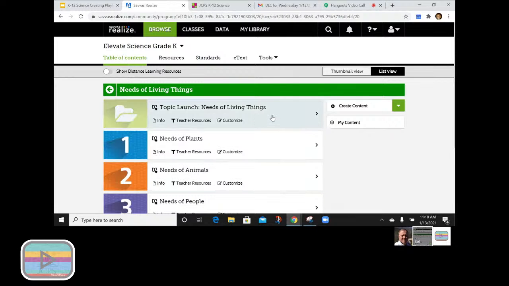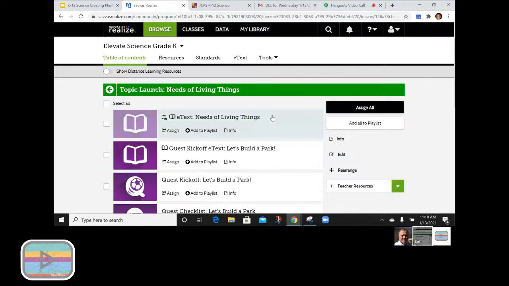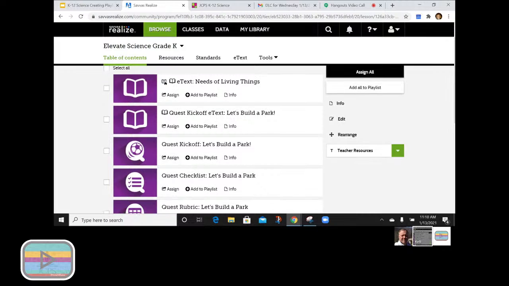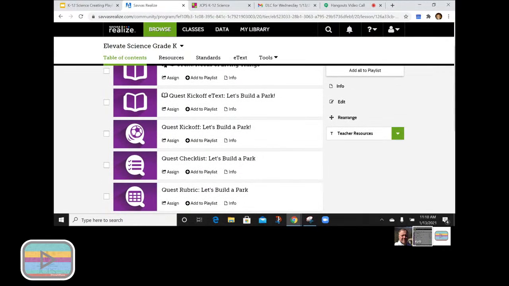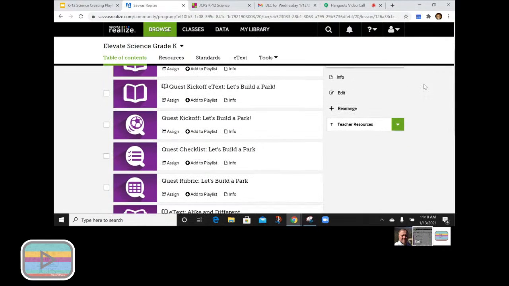I want to show you a few things here. So here's our topic launch. And you can see that we have some quest kickoff. This is a storyline that runs through the topic. And we can directly add this to the playlist. We have a quest checklist and a quest rubric. And again, these will be storylines that build through the topic as we go.